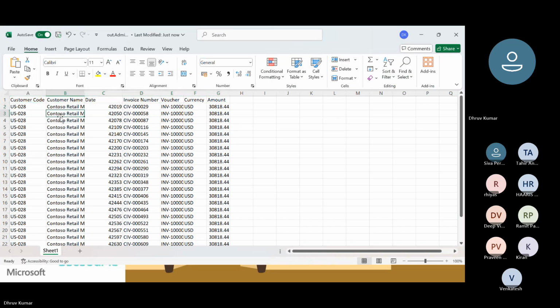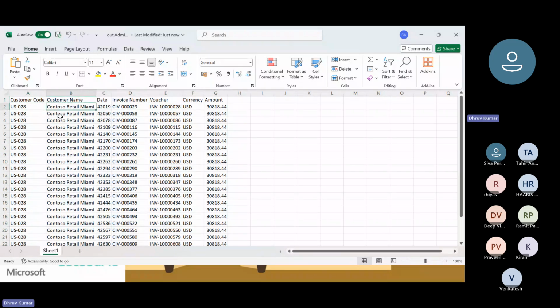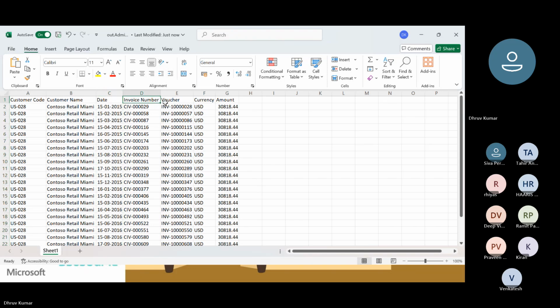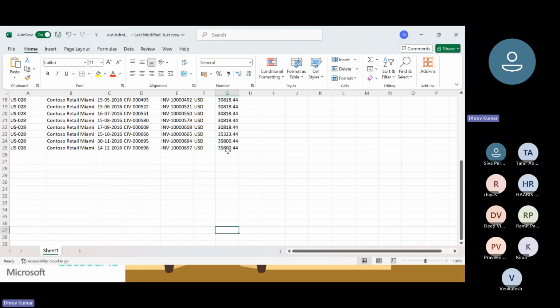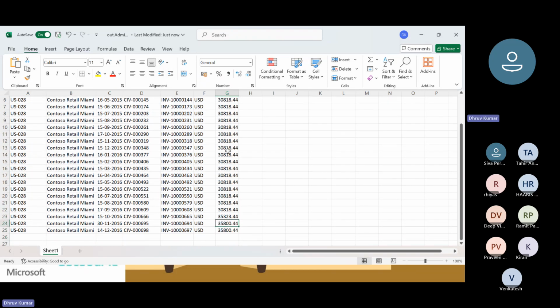Here we go. So you selected one customer. This is the customer. This is the name. This is the date. I think the date needs to be fixed. From here we can say short date. And these are the vouchers. So I think this is a single one. Okay, yeah, these are different. Amount probably most of those are the same. Yeah, no, they are different.